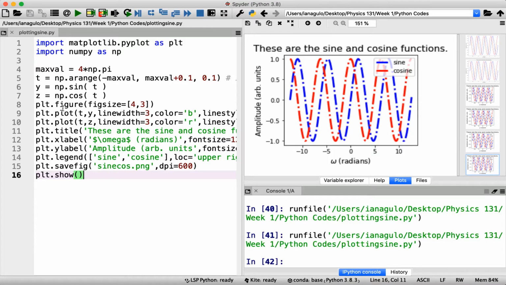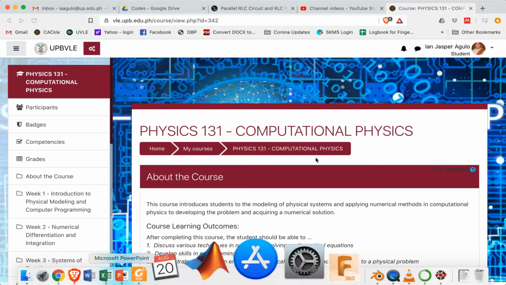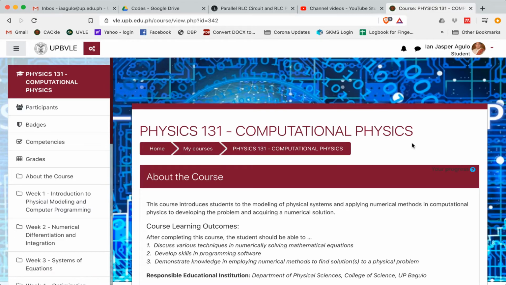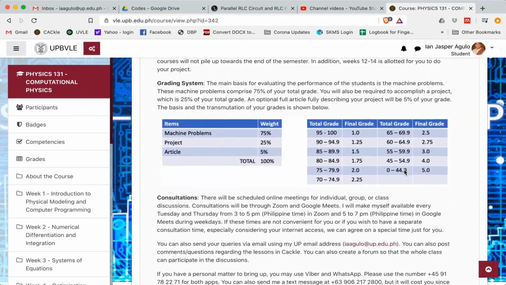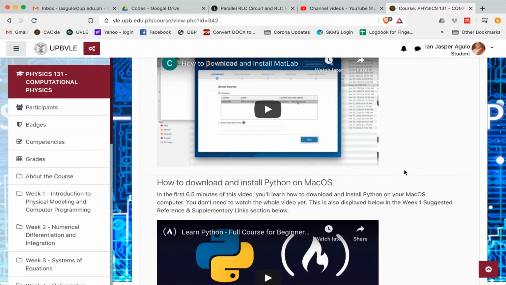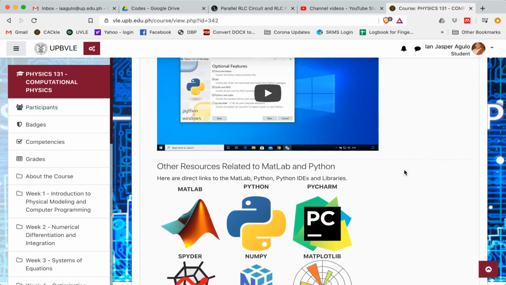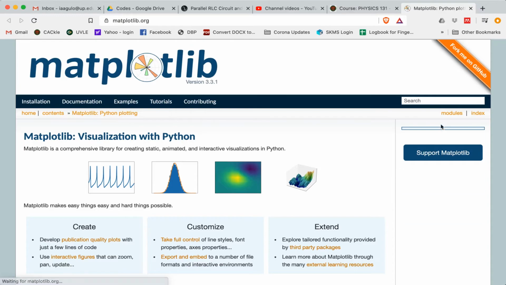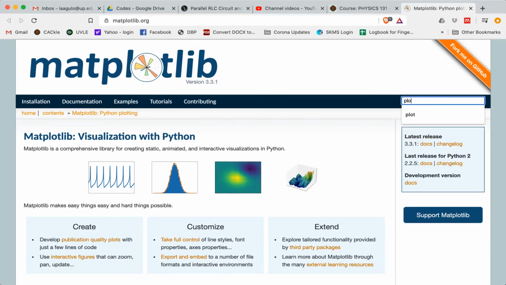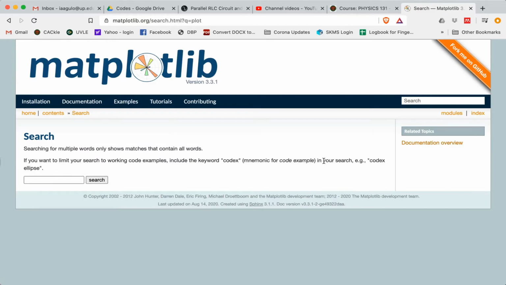Okay, one last thing. If you need help in any of these commands, figure, plot, title, X label, legend, it's all in the Matplotlib documentation. I already gave you the link for this. If you go back to Kaggle or UPB VLE, and then you go back to this course, computational physics, scroll down, and you should be able to see the link somewhere here, just after how to download and install. Here, other resources related to MATLAB and Python. Click this one, and type in whatever you need to type in there. Type in plot, for example.